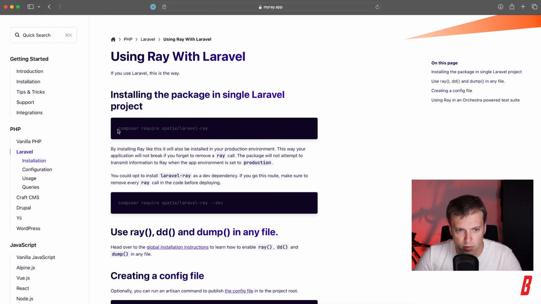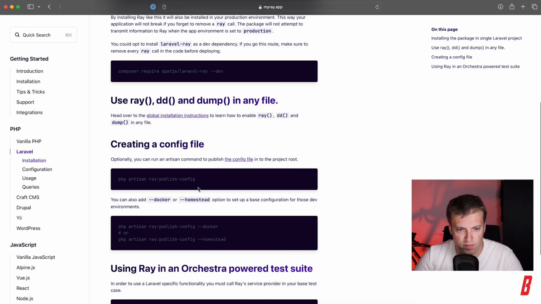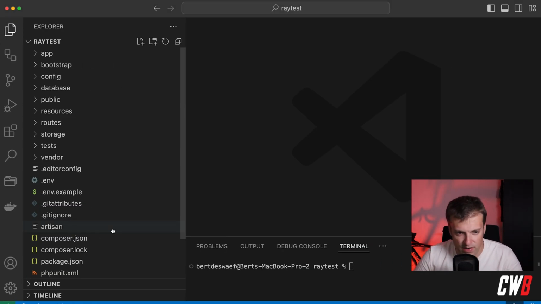So that will be composer require spatie/laravel-ray. And of course, I already did that, but be sure to add the --dev flag here. After that, you can publish your configuration and you're good to go. So let's dive into the application that I have ready for you here.